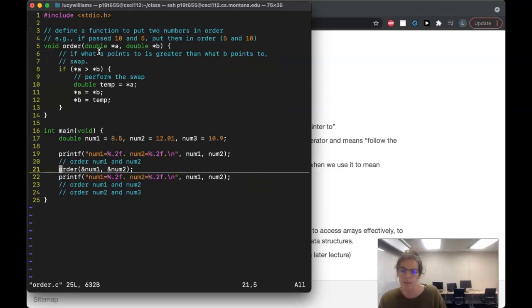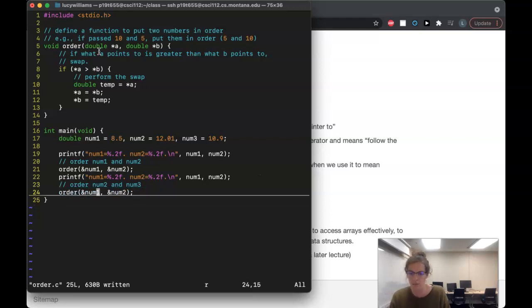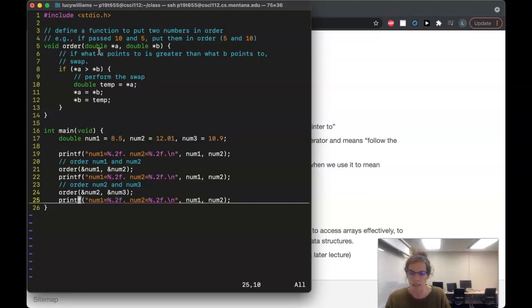But now, when I call, now let's say I want to order num2 and num3. So what we want to happen is, num2 is 12.01, num3 is 10.9, so we want num2 and num3 to switch, because num3 is currently smaller than num2, but when we put them in order, it should be swapped. So let's call our function and then take a look at what we get.